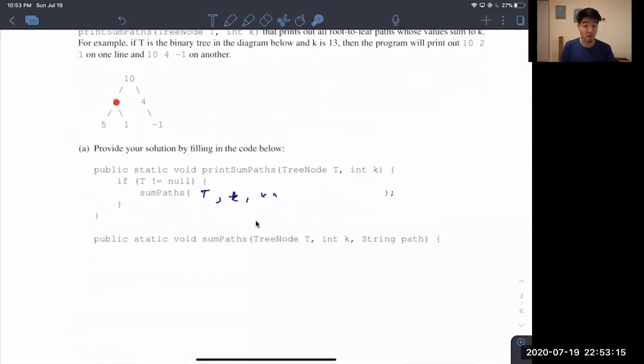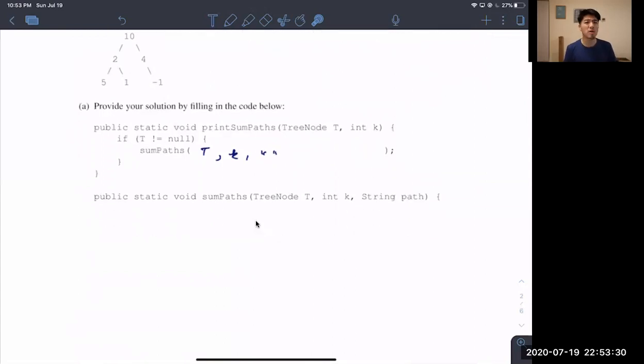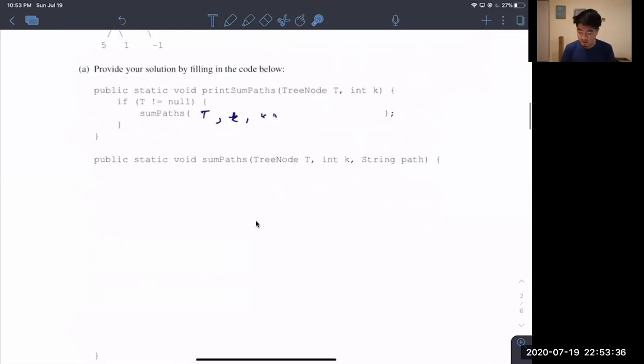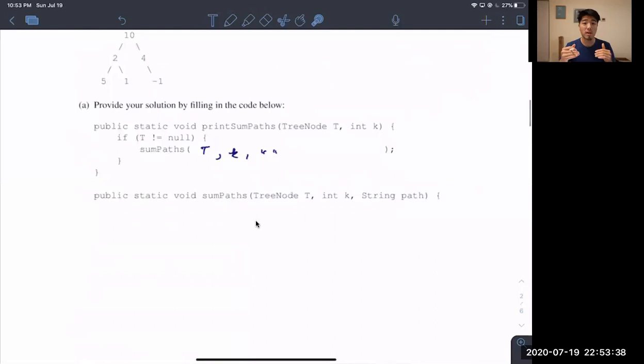But for example, if we're at 2, then we know we have to have 10 in the string. And then at the end, if we are at the leaf and if it's 13, then we want to print out that whole string. That's really important to keep in mind. So as far as planning goes, we know what the function's string is. Now we have to look into this function, and it's very likely it's going to be recursive, because you want to keep going down until you get to the leaf.